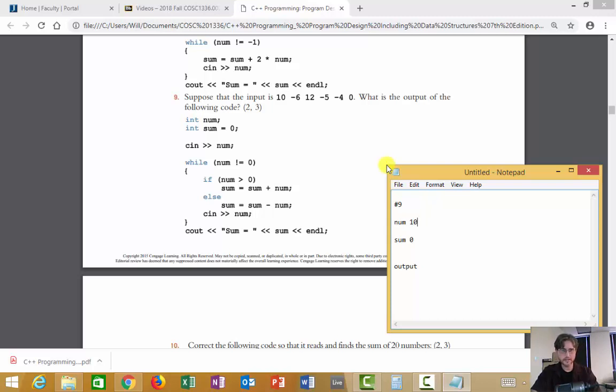And so it's going to test, is 10 not equal to 0? That's true. So it's going to go inside the while loop. And if num is greater than 0, 10 is greater than 0, sum is equal to itself, 0 plus 10. And then we won't do the else, it'll get the next number. So now num will be -6.